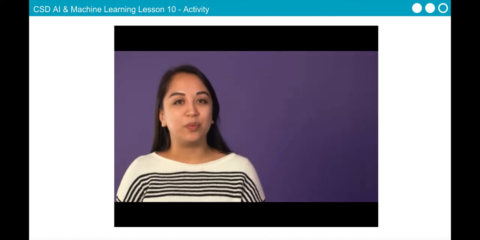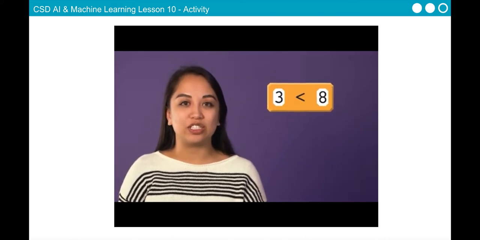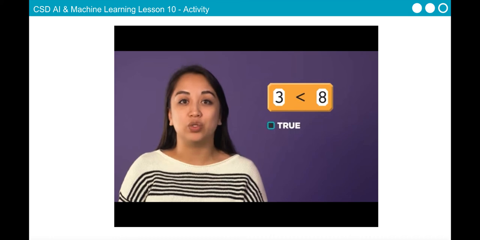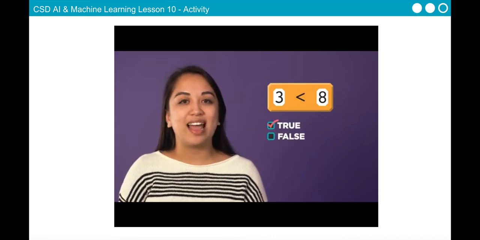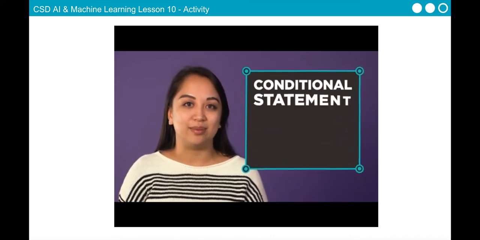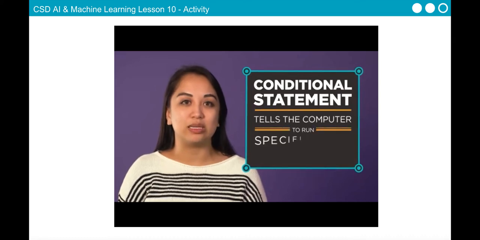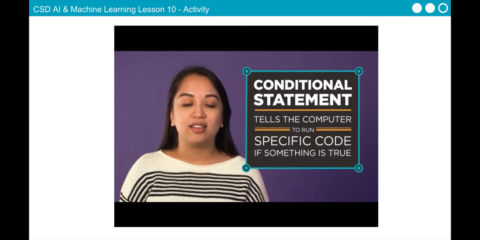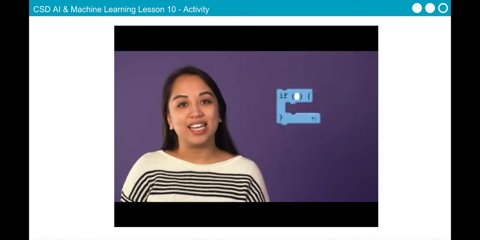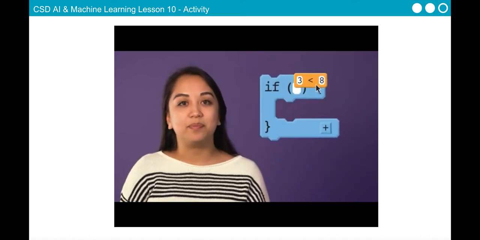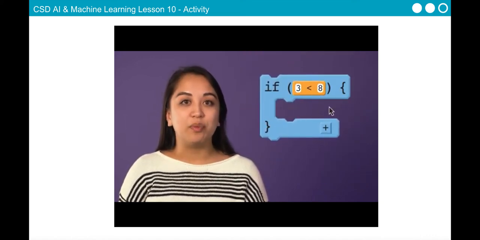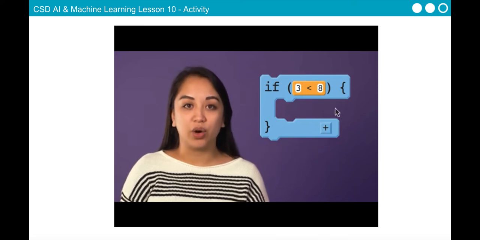In the last video, we learned how to use Boolean expressions to establish whether something is true or false. We can now add something called a conditional statement to help guide the computer's decisions based on that information. The simplest conditional statement is an if statement. It says that if something is true, the computer should run a specific block of code.